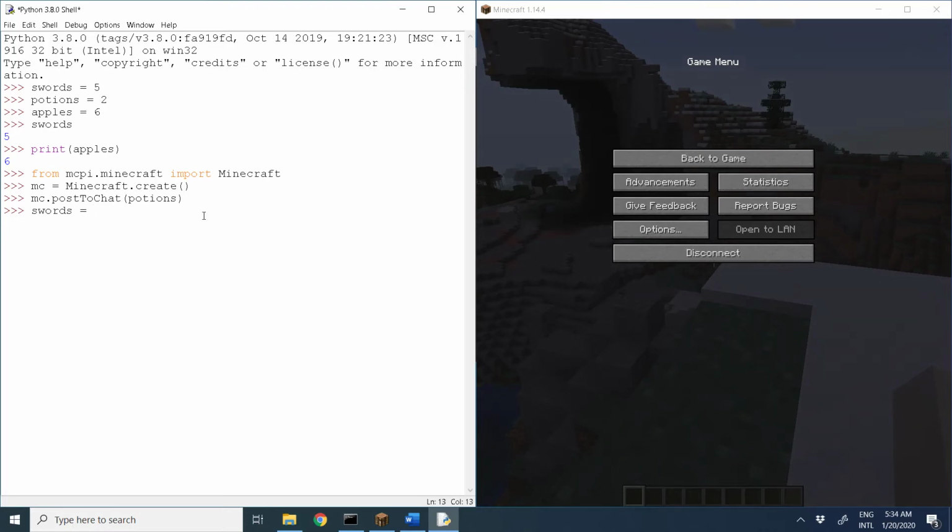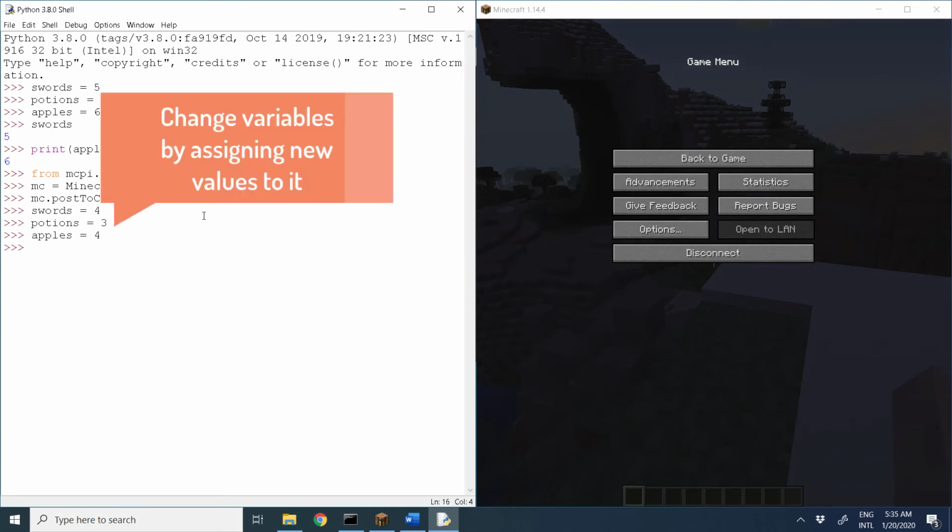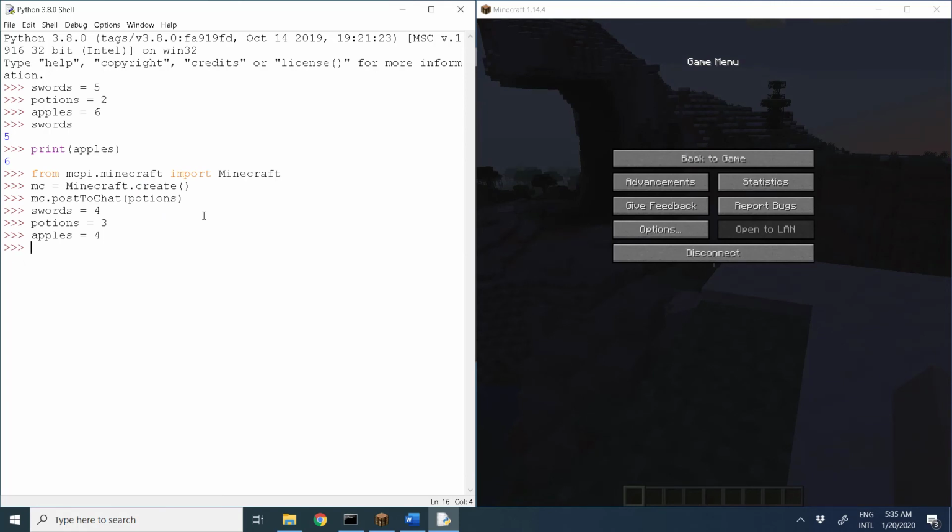So let's say that I sold one of my swords. So now instead of 5, I have 4. And maybe I just found or bought a new potion. So instead of 2, I have 3. And finally, I was playing so much, I got super hungry and I ate 2 of my 6 apples. And there you go. That's how you change the values. You just type the name of the variable, the equal sign, and the new value. So it's just the same syntax we use to declare and assign values to variables.